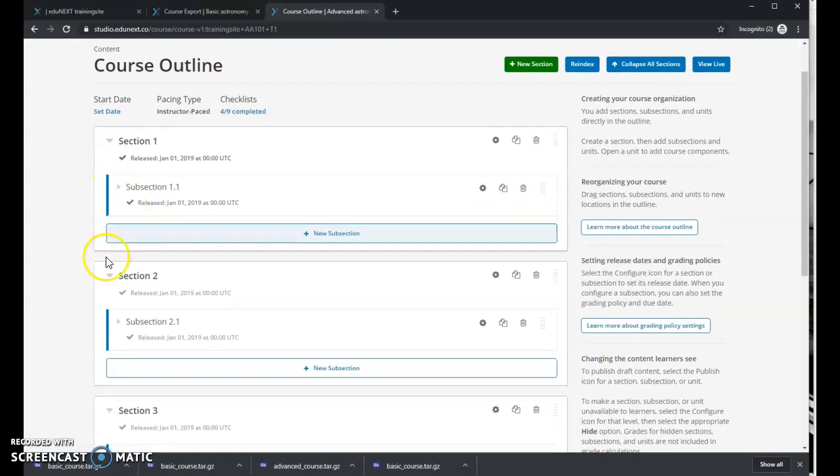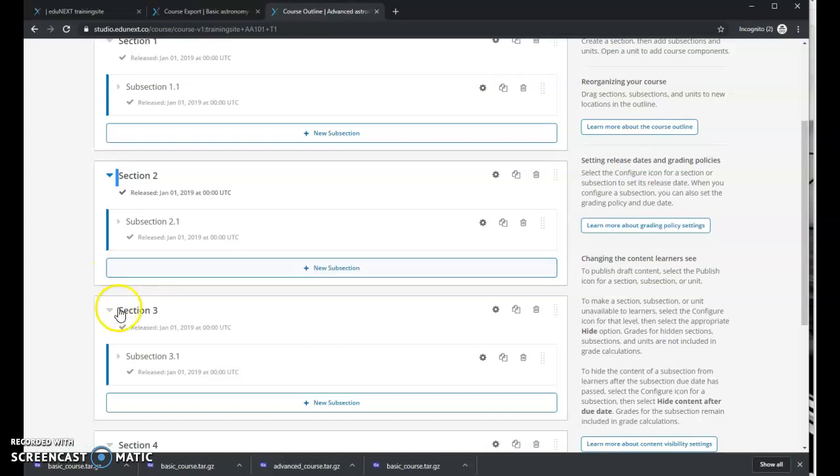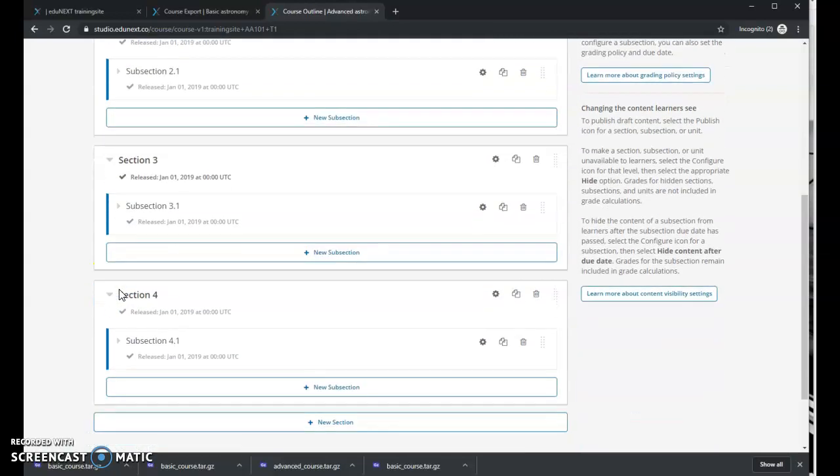So that was the procedure. There is some manual work involved, but if you really need to merge the courses, this is the way to do it.